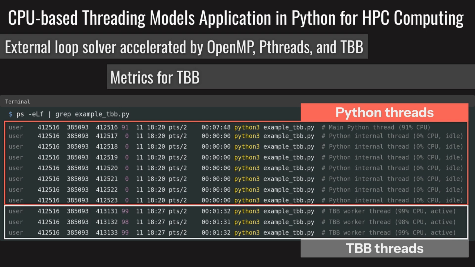The Python internal threads, GIL threads, background threads, do not contribute to the total load, but if they need more CPU time, that will reduce the ability of the main Python thread to fully utilize itself.